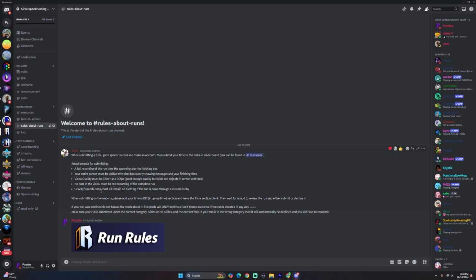As well as gravity, speed, and jump must all remain on the one setting if the run is done through the custom lobby. It can obviously be hosted on a custom lobby, but it also needs to have the one setting on each one. Now, it's actually kind of hard to tell nowadays because we can't always make sure that each one is on one, but that's just there for clearance.